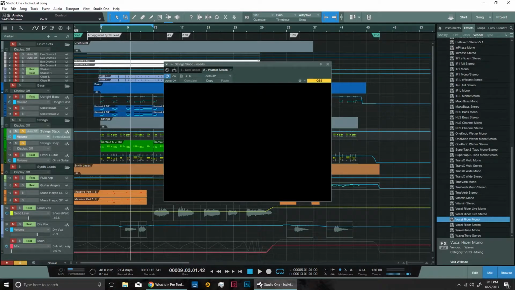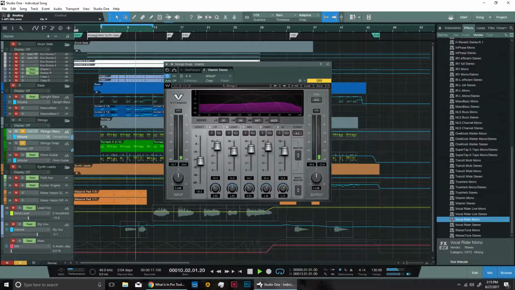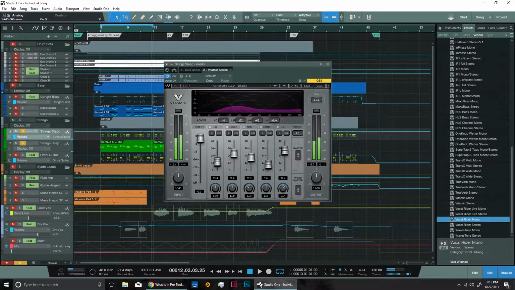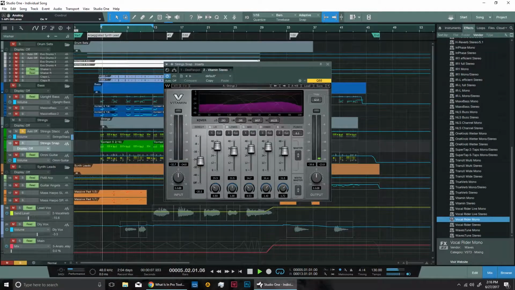And then what I'm adding to the snaps looks like this. So we take those one at a time. Bypassed. So it really adds a lot of clarity to the sound with the snaps and without it.